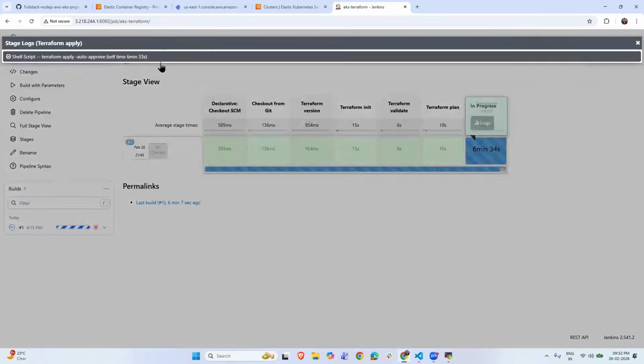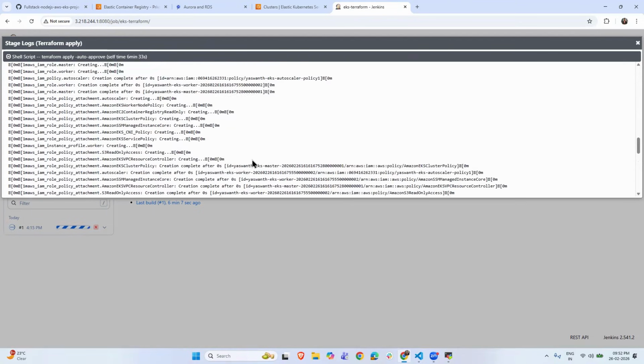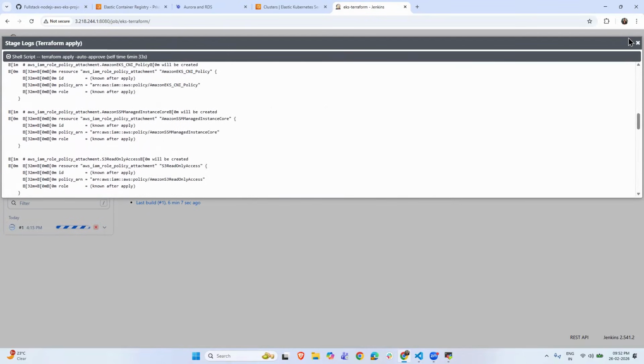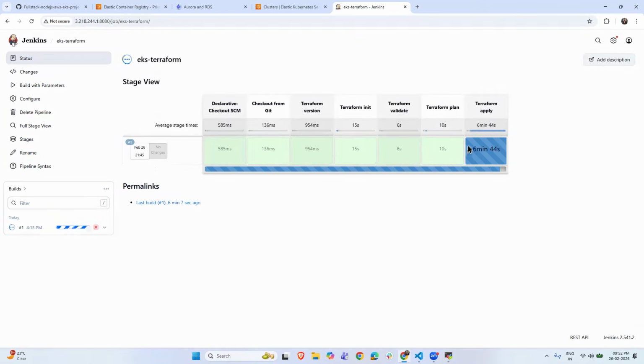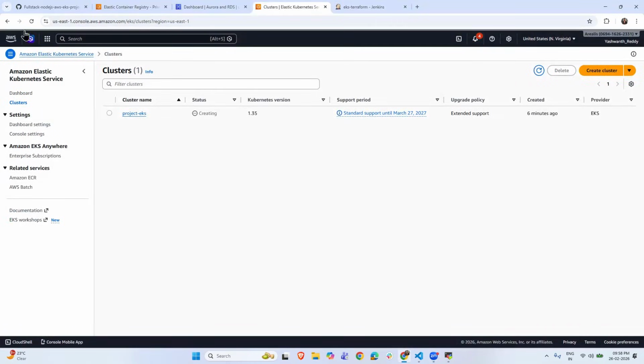If you click here, you will see the logs, what is being created and everything. The cluster is still creating. Usually it will take 9 to 10 minutes, I tried before doing this project. Usually it takes 9 to 10 minutes the first time. If you want to update the versions or recreate, it will take only 2 to 3 minutes again. Yeah, the entire infrastructure is created. It took 11 minutes. Now if you go to the cluster and refresh it, the cluster is created.